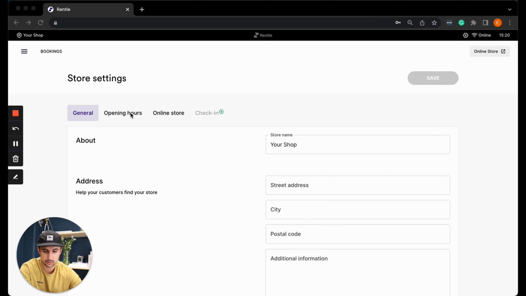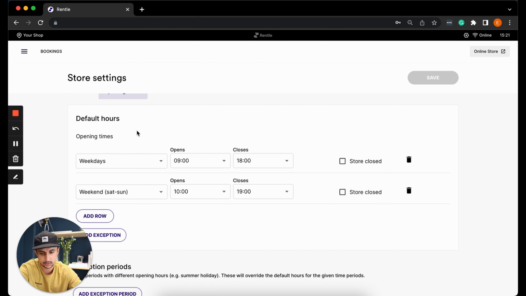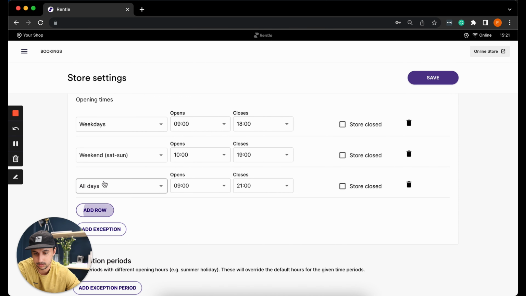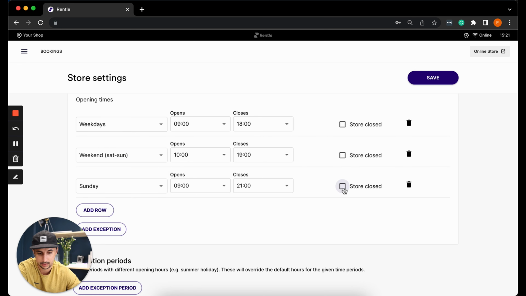Part of the initial setup is to update the opening hours of your business, so let's switch the tab. By default, you can see pre-filled business hours for weekdays and weekends. You can adjust these to your liking and add exception periods, for example, bank holidays. What I'm going to do here is add a new row and change it to Sunday, and mark it as store closed. So from now on, even though there is the weekends here, on Sundays the store will show as closed.